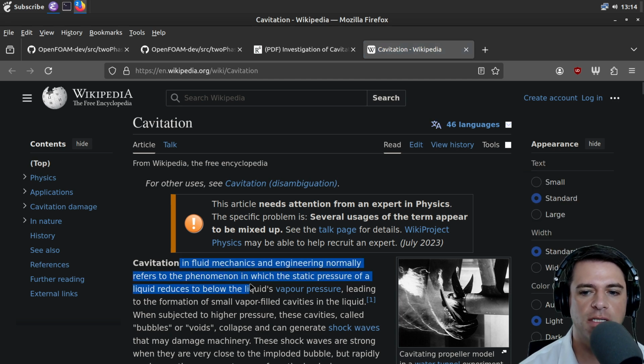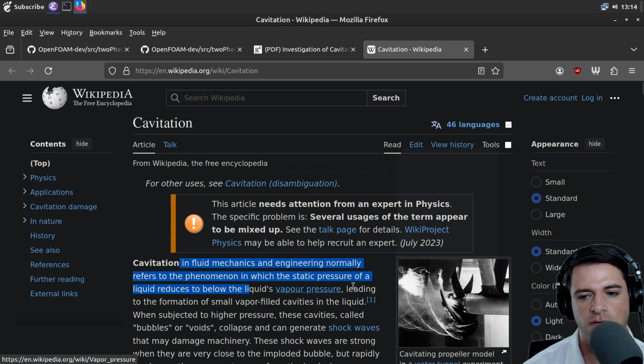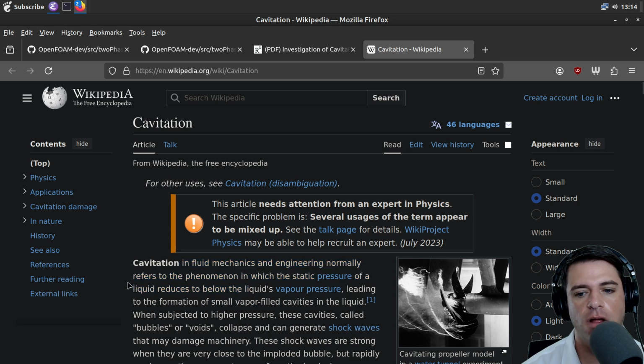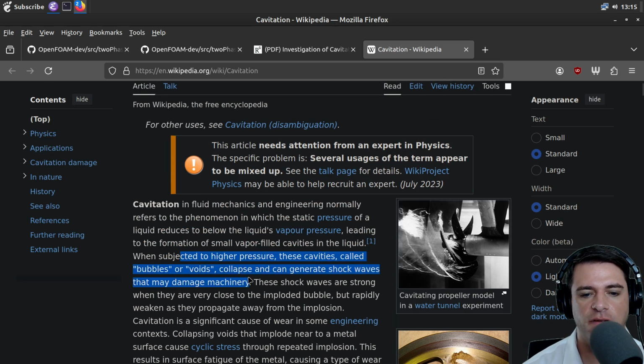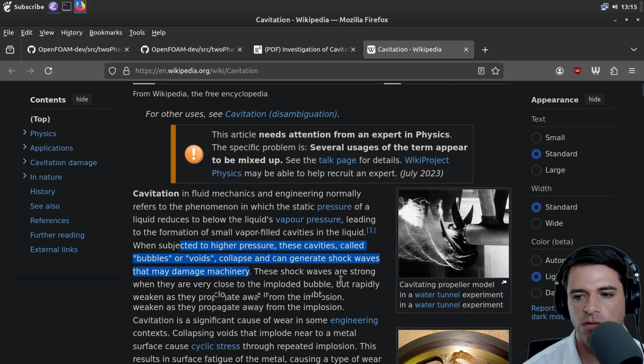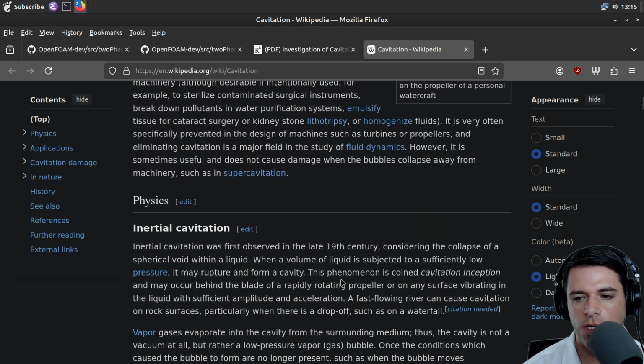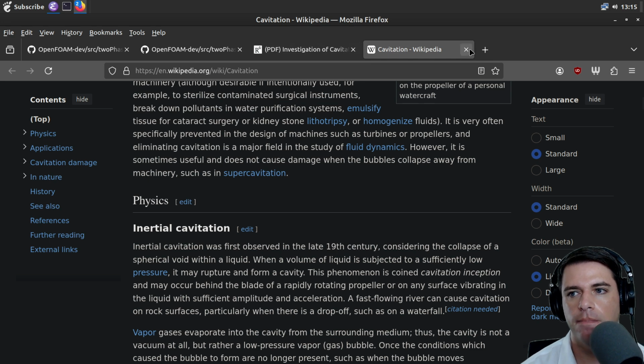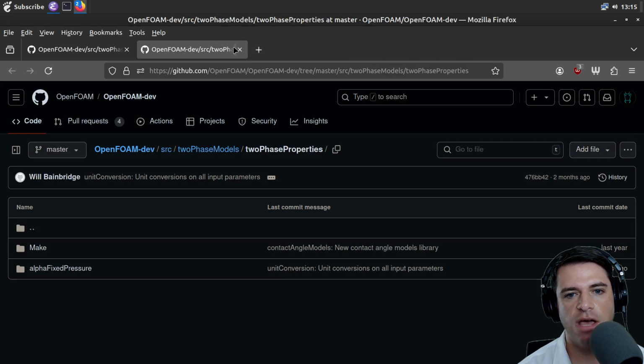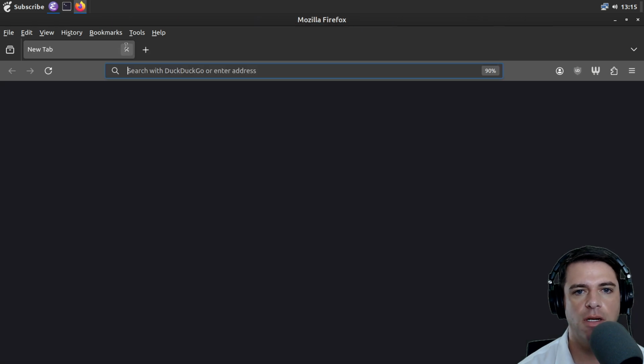Cavitation in fluid mechanics and engineering normally refers to the phenomenon in which the static pressure of a liquid reduces to below the liquid's vapor pressure, leading to the formation of small vapor-filled cavities in the liquid. When subjected to higher pressures, these cavities, called bubbles or voids, collapse and can generate shock waves that may damage machinery. You don't want that. Okay. So that's what cavitation is, and that also explains why we want to solve for them in OpenFOAM.